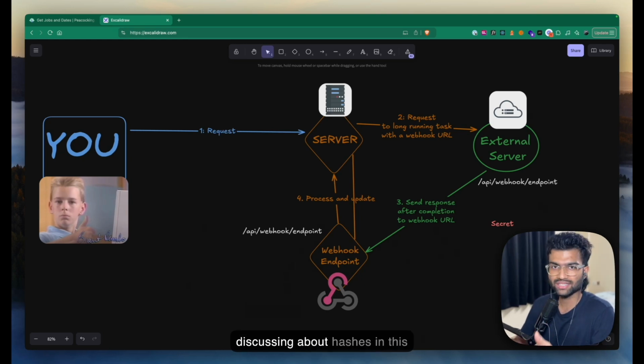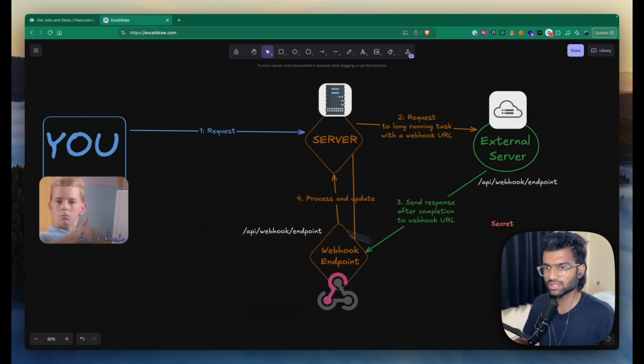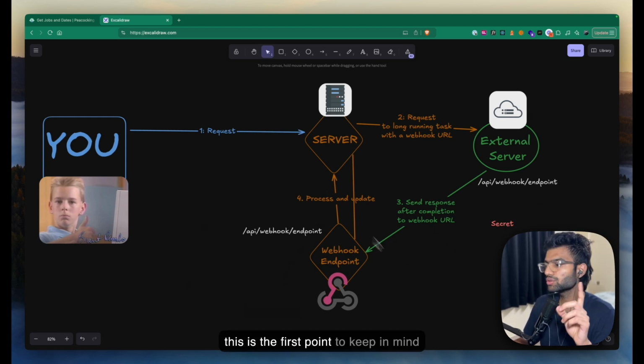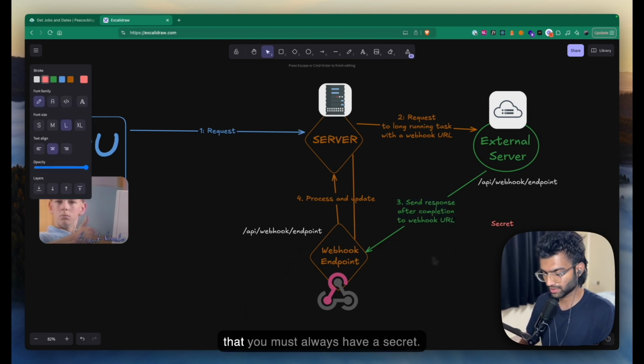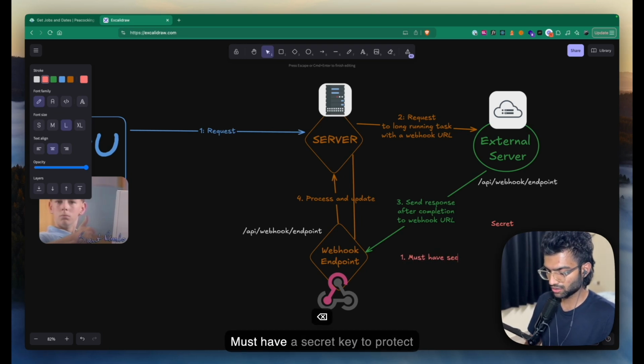I'm not going to be discussing hashes in this video because it will just elongate the video, and that's not the point of this video, right? But if any of you are interested in knowing about hashes, just drop a comment and I'll make a video on it. So this is the first point to keep in mind: you must always have a secret key to protect your API, to protect your webhooks.